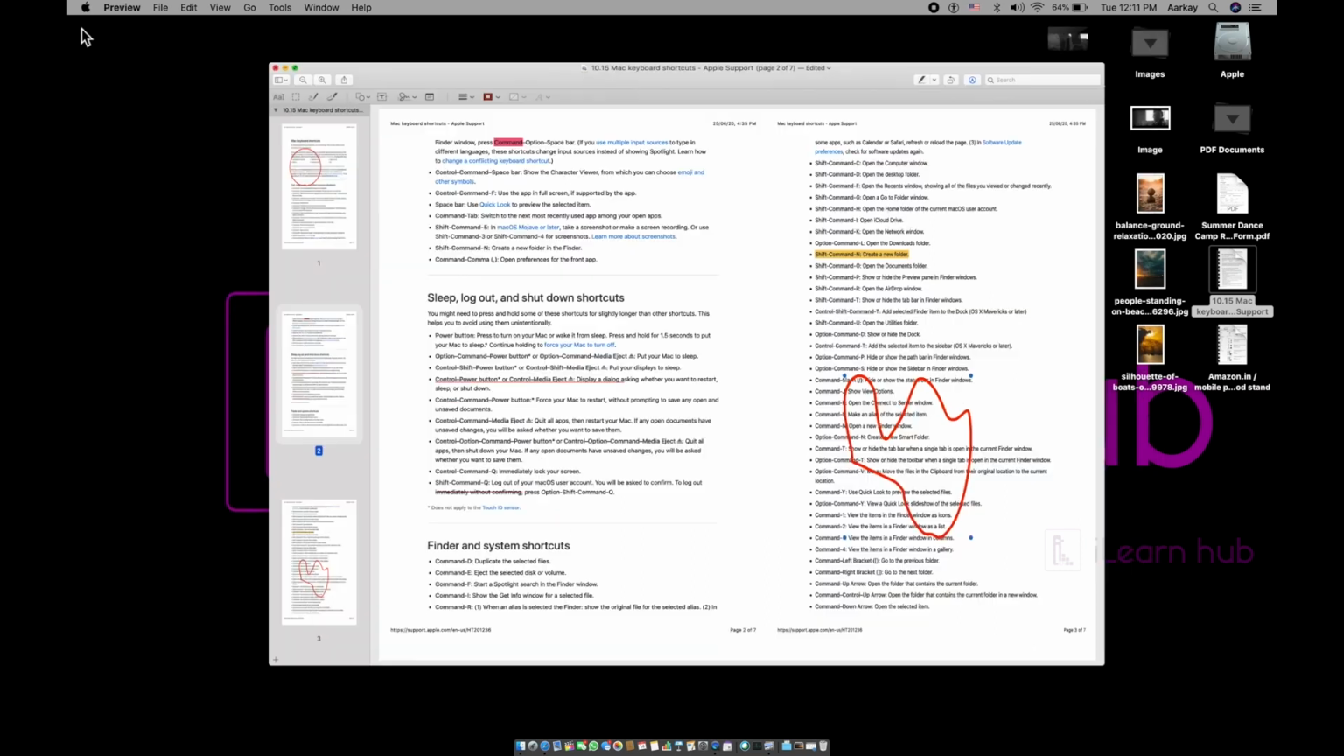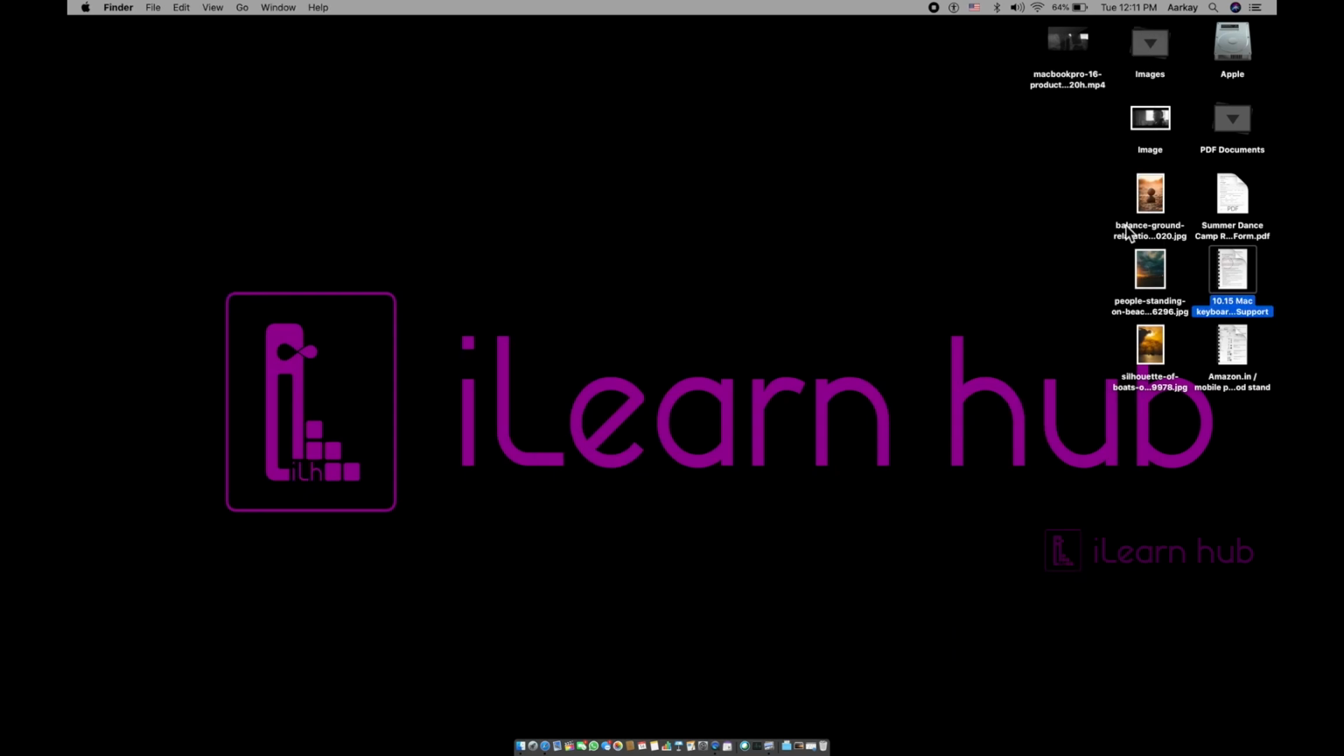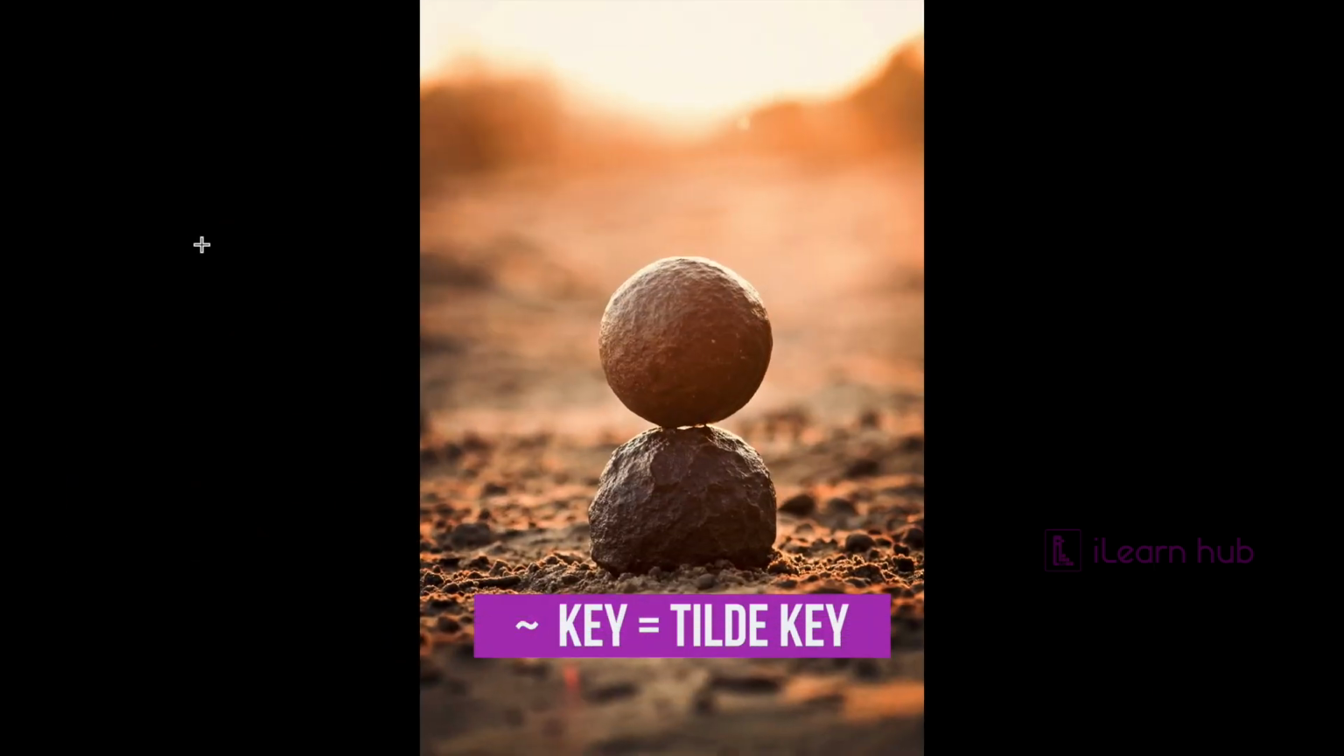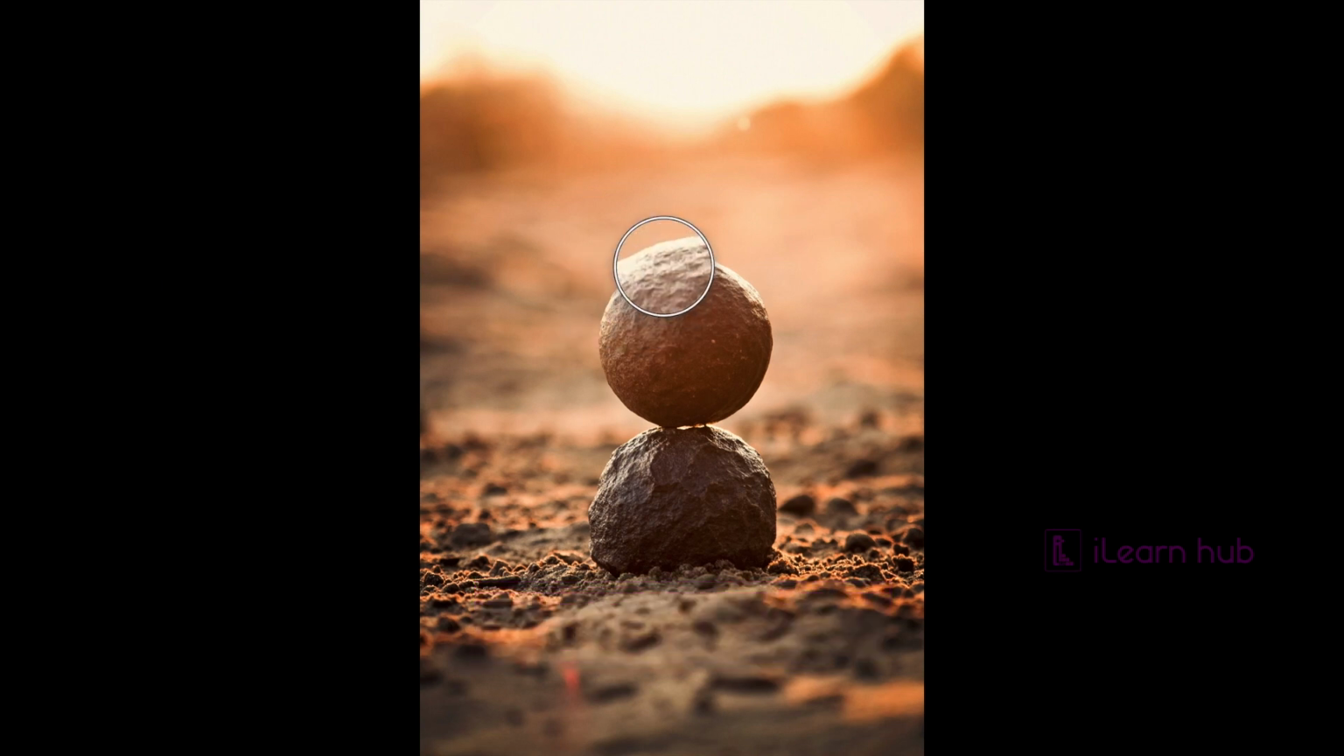So instead of a PDF file, let me open an image now. So double click, open this image. I'll make this one in a full screen mode. Use the same tilde key, and this time you will get a circular tool instead of a rectangular tool for a PDF file, but this, remember, the shortcut is same.